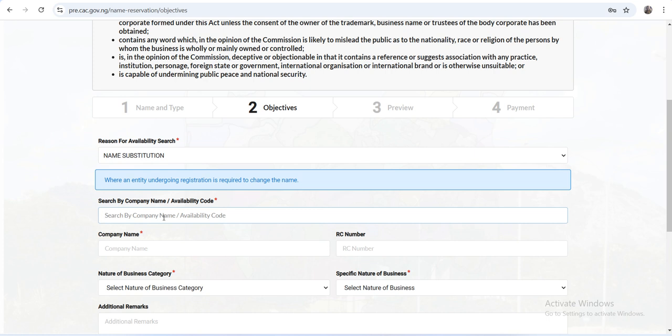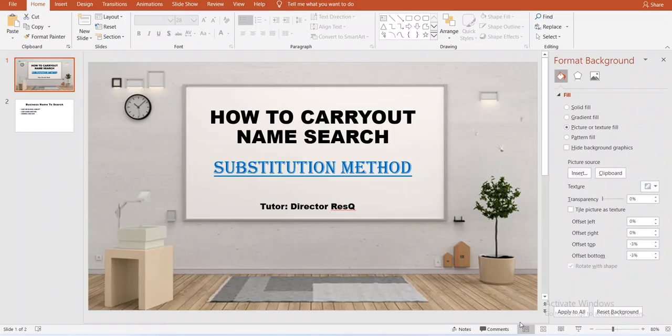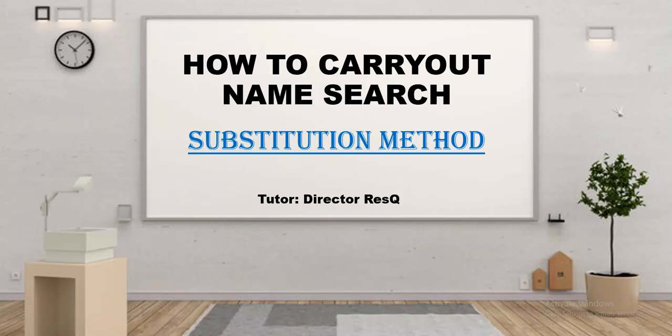and then it can help you guide your decision if you are to proceed to make this registration or not, so you don't waste the registration fee, being that some similarities can cause your business name to not be registered. That's how easy it is. So with this, we come to the end of this very tutorial, how to carry out name search using the substitution method. It's a very reliable method, as we saw.